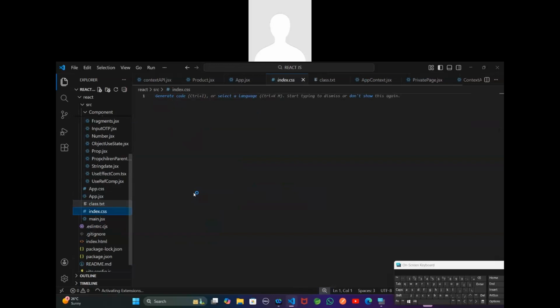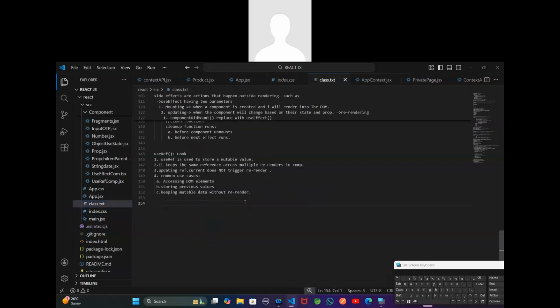Let me write the definition of useContext. Otherwise, it is difficult for you to give a theoretical definition in front of an interviewer. So you already know this: it is one of the React hooks. So why are we using this concept? In short, we can say it is to avoid the prop drilling concept.